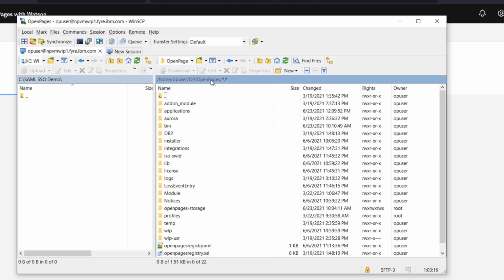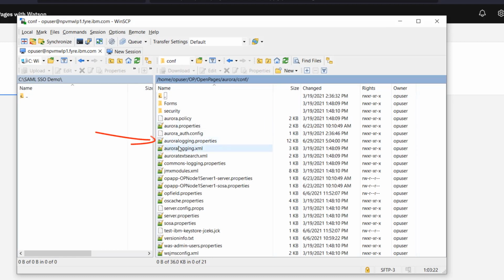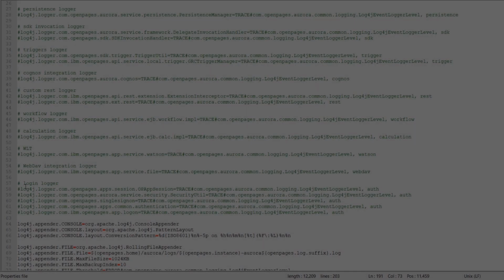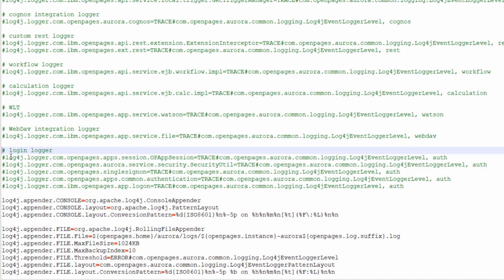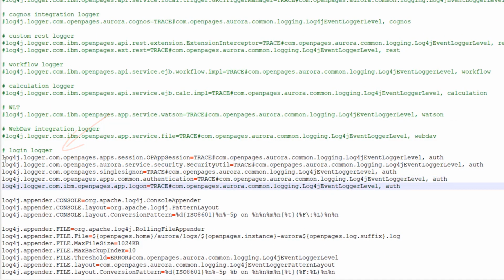There's also some Aurora tracing that can be turned on. If we go to the OpenPages Aurora conf directory and we open up Aurora logging.properties, we can enable additional login logging. Find the login logger section as shown here and uncomment these five lines. This will enable Aurora login tracing.